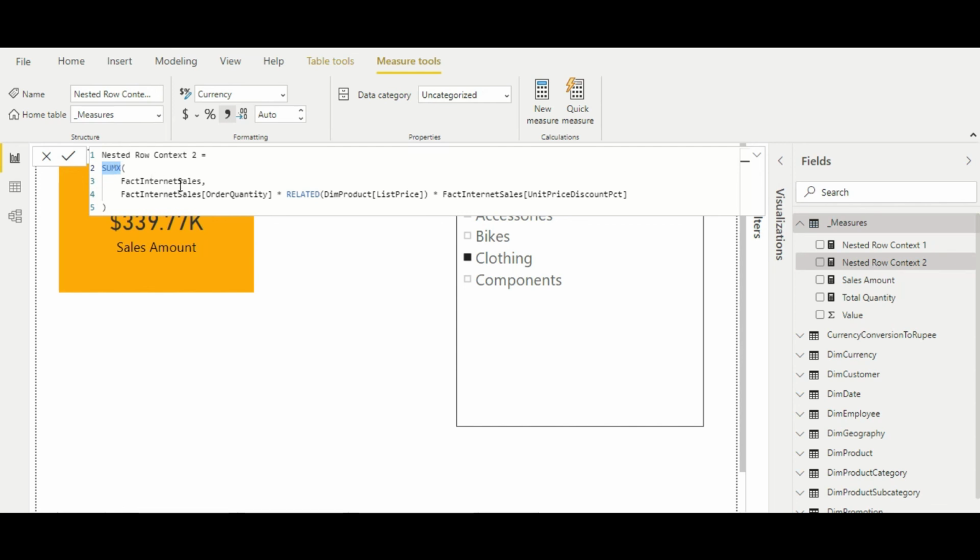Okay. So fact internet sales order quantity into related. Now instead of related table, we will use related because we are moving from the many side to the one side. So for each sale, we are picking the dim product and list price from the dim product table, and we are multiplying it with the unit price discount, and we are just returning the whole calculation. So this is the same calculation written in a more optimized way.